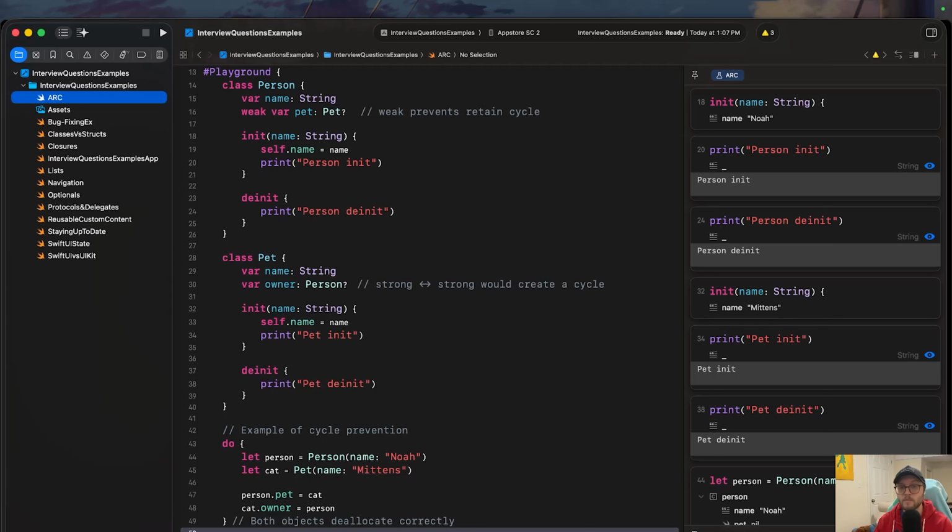You can answer something like, ARC automatically manages memory by keeping a reference count on class instances. When the strong reference count hits 0, the instance is deallocated. Memory leaks occur when two objects hold a strong reference to each other. The fix is marking one side as weak or unowned, or even using the weak self inside any closures. This way you can show theory, cause, and solution.